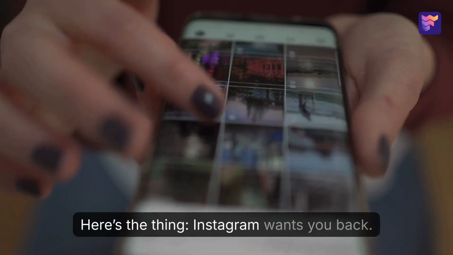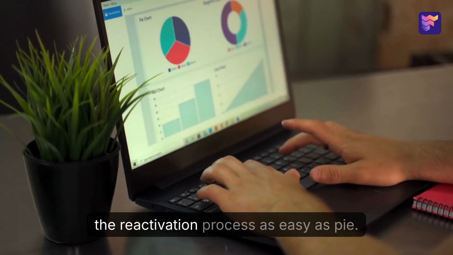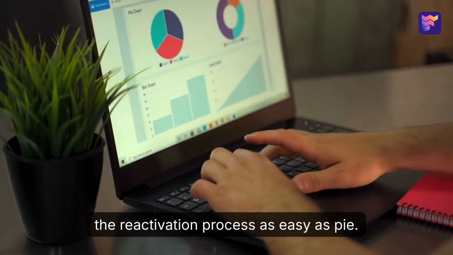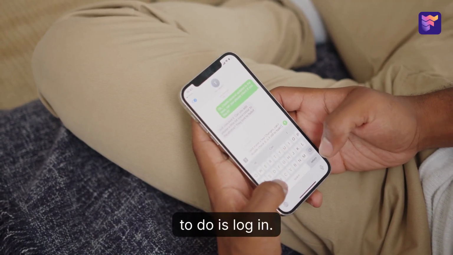Here's the thing, Instagram wants you back. The platform thrives on its user base, making the reactivation process as easy as pie. To reactivate your Instagram account, all you have to do is log in. It's that simple.